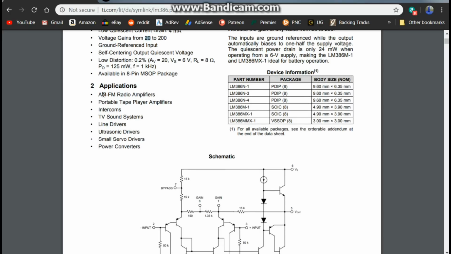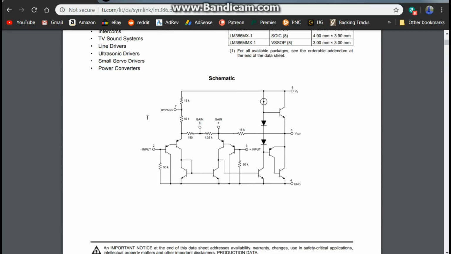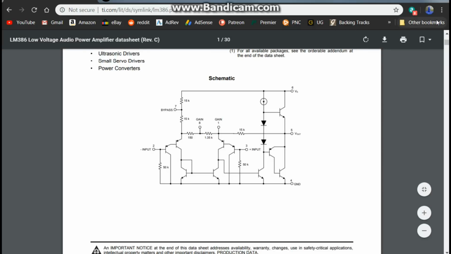And then we have some applications here. What's ours going to be? Portable tape, TV sound, line drivers. Yeah, just a small audio amplifier. I guess they don't list that. And here you can see the schematic of how it's built.